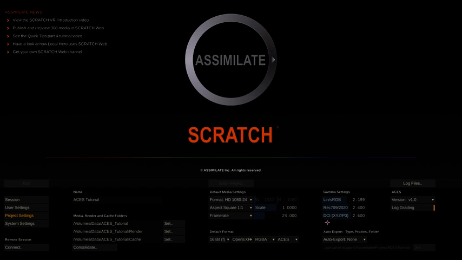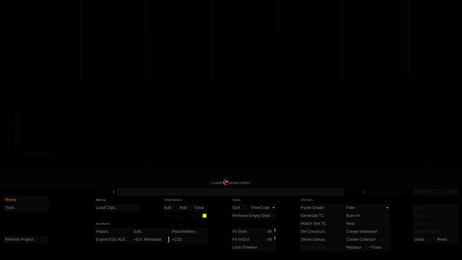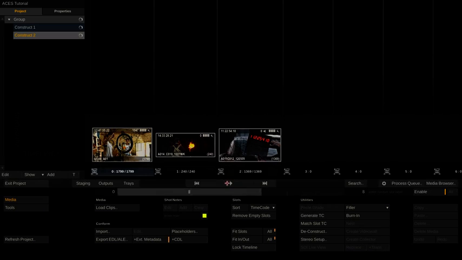The next thing is, here I can select which ACES version I want to use in this project, version 0.7 or version 1.0. Also, I can enable log grading if I want to have a much more natural feel to my color wheels than if I would be grading in ACES linear. So I'll keep that enabled. Let me give you a quick idea on what ACES log means in Scratch.